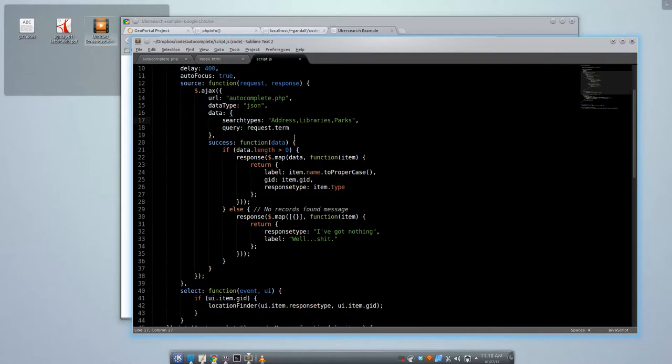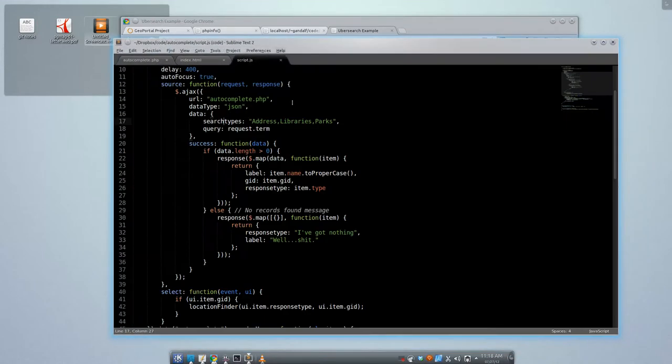On success, if good things happened and our AJAX call comes back, if the data length, or the number of objects returned, is greater than 0, we know we got stuff. So we're going to map our data. Essentially, we're going to map a label and a GID, which is just our unique ID, and response type. Which type of response was it?